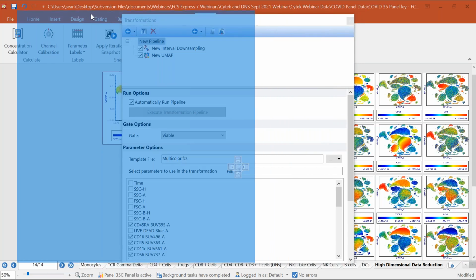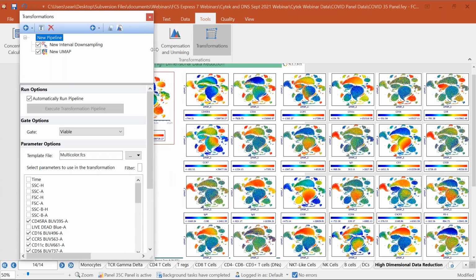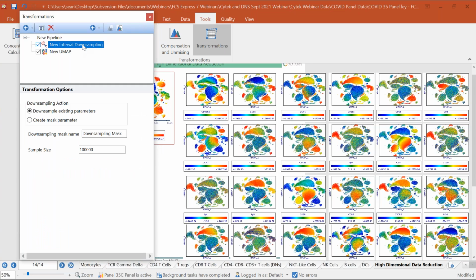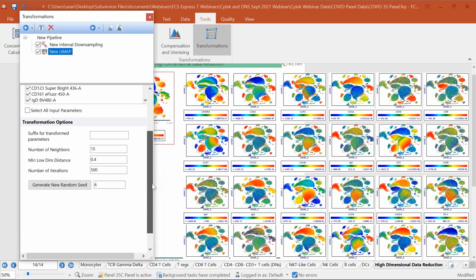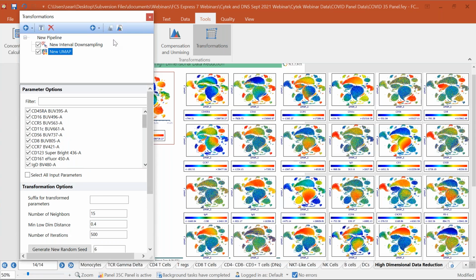Really, what a pipeline is doing is it's a set of steps that we're going to perform some sort of action. So in this pipeline, we're going to do an interval downsampling. We're going to run UMAP on 100,000 events, and then we're going to run the UMAP algorithm on this data to arrive at these plots.